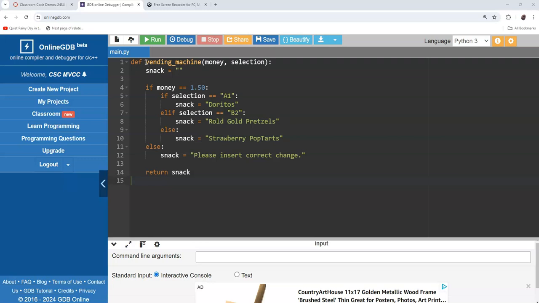So as usual, we are defining the function. This is the vending machine function, and I have parameterized it to accept some money and a selection, the selection being the code. And here, very importantly, I've created a variable called snack, and I've just initialized it to a null string. This is the snack that the function is going to return. Now, the rest of this I just coded based on some arbitrary business rules. I said, A1 is the Doritos, B2 is the pretzels, and so on. We're saying that each thing in this machine costs $1.50.